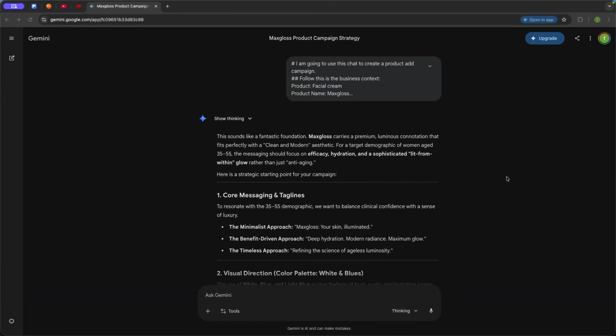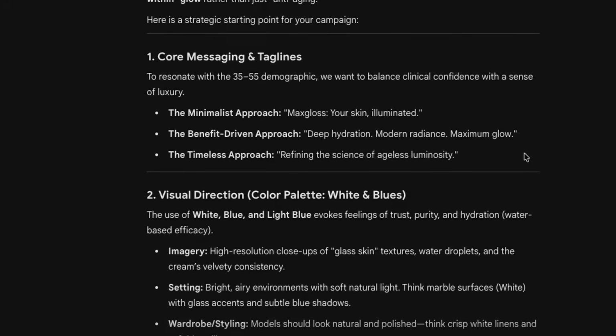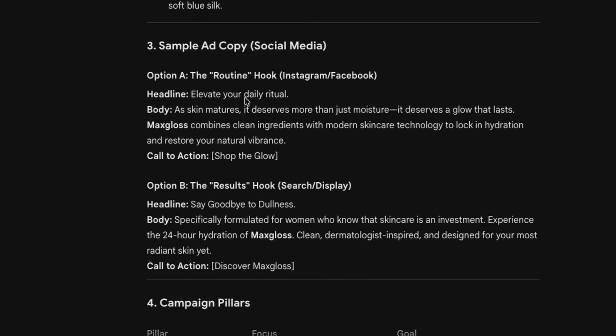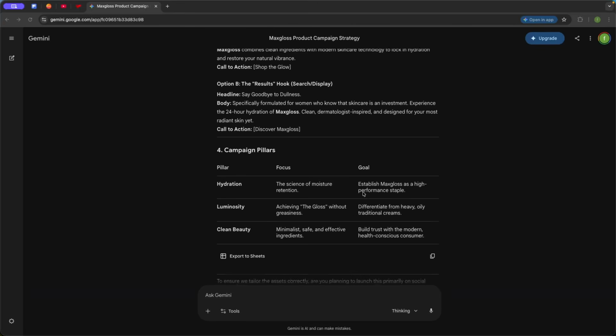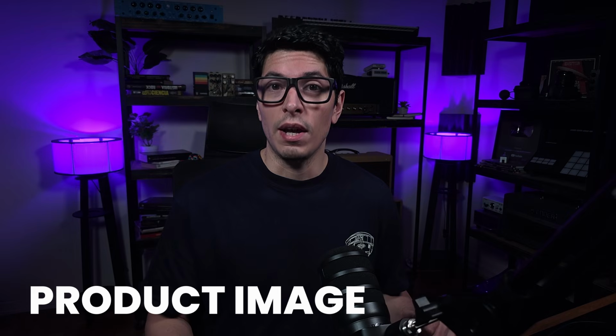Once we get a response, Gemini knows about our product and our business. It will give you a breakdown of the campaign, and also some suggestions at the very bottom so you can just copy and paste ideas for your product. It's just fantastic. But again, the first step is to let Gemini know the context of what we want to do. Coming up next, we need to create the images.